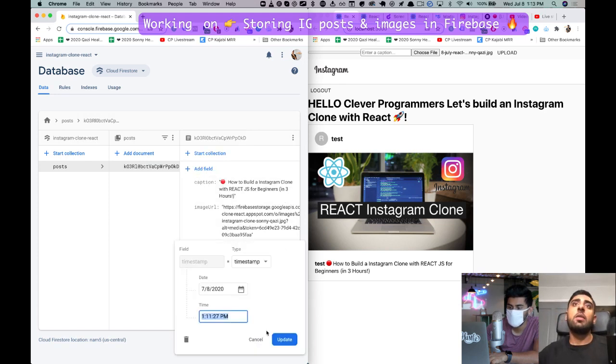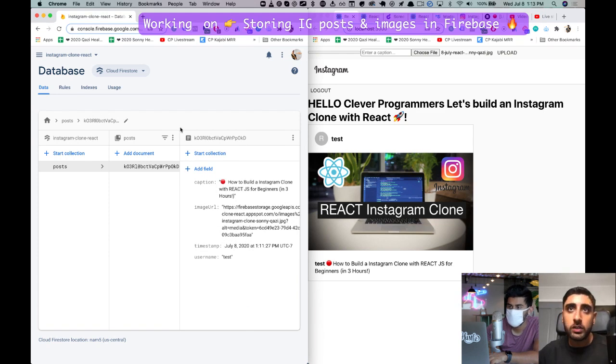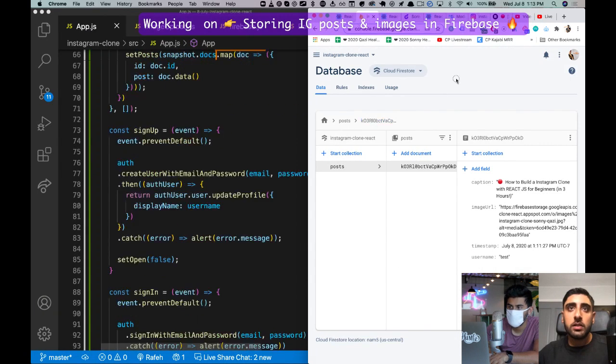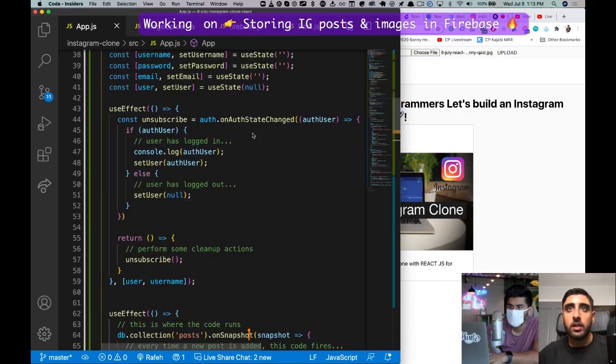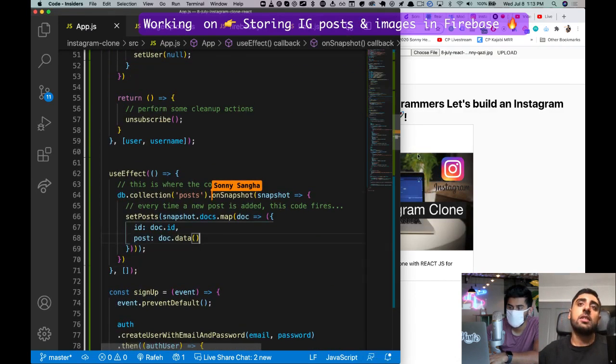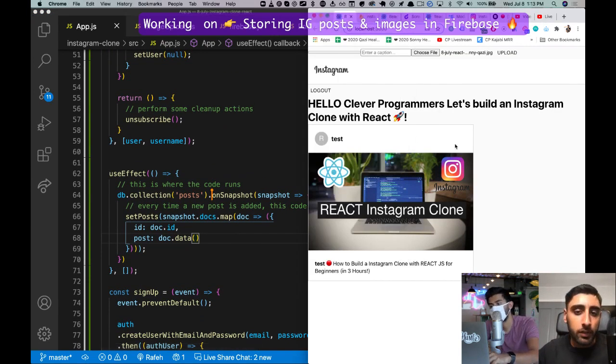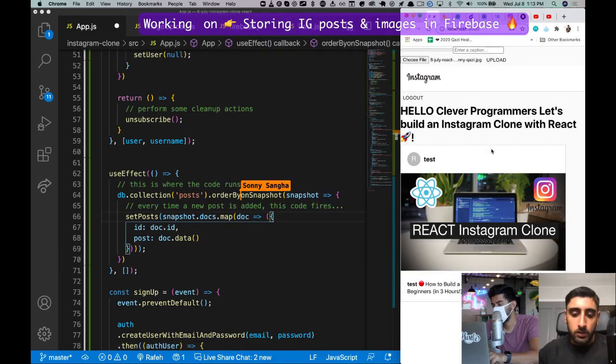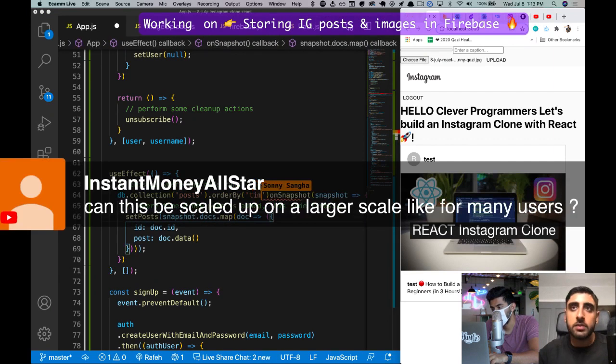Exactly. So now what we're going to do is go over to app.js line 64. So over here. And basically when we were grabbing all of the posts to show on the screen, before we do onSnapshot, we can literally do orderBy. So you can just chain it here and do orderBy, and the field that we want to order it by is called timestamp.